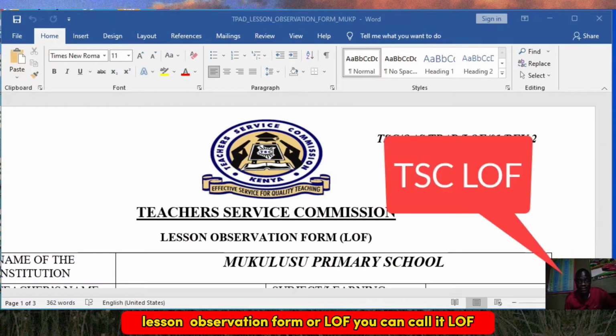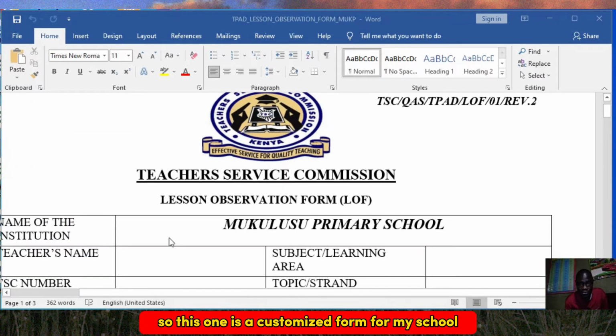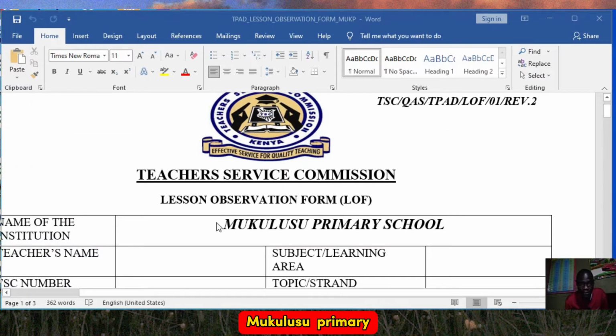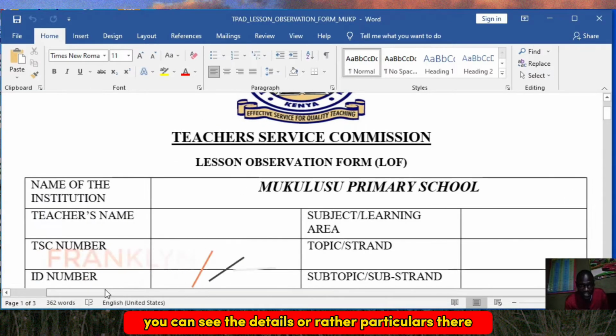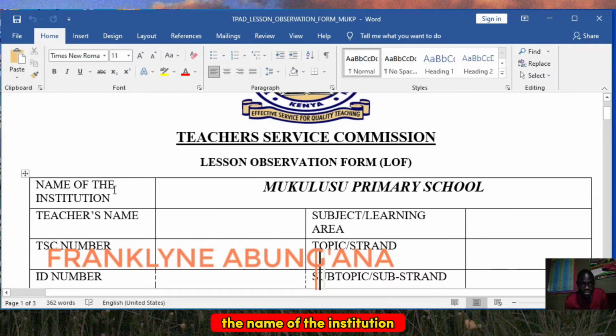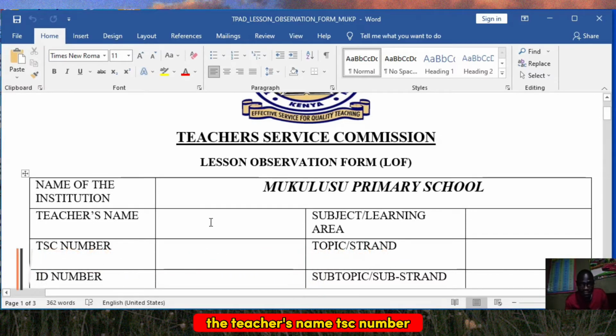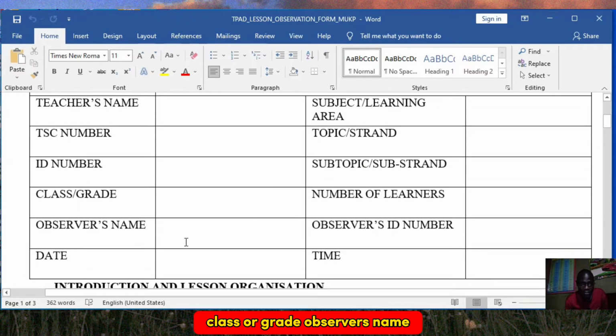I'm going to take you through the TSC lesson observation form, or LOF, you can call it LOF. This one is a customized form for my school, for those who are primary. You can see the particulars there: the name of the institution, the teacher's name, TSC number, the ID number, class or grade, observer's name, and then the date of observation.